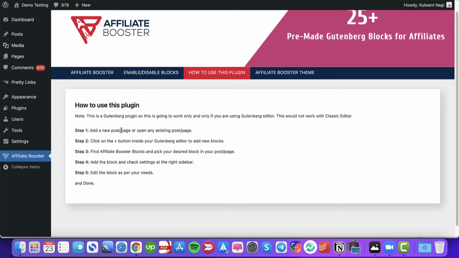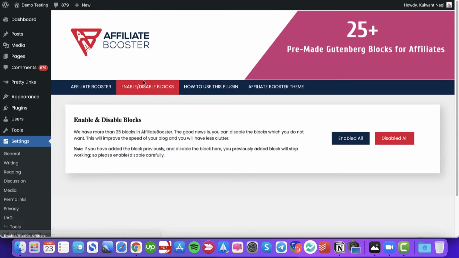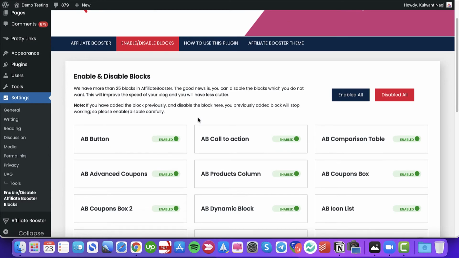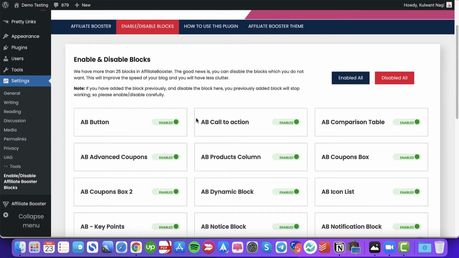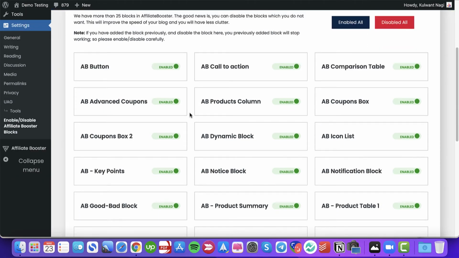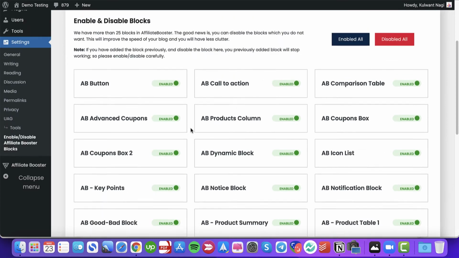It's very simple. Just upload this plugin, and if you know how to work with Gutenberg, it will be very easy. Otherwise, in this video, I'm going to show you how to use this plugin. If you want to enable or disable any specific blocks, simply go to this option, enable disable blocks, and it will redirect you to a dashboard where you will see all of our blocks on one platform. Let's say you want to disable some of the blocks and don't want to use them inside your articles. Simply come here and disable these blocks just by clicking on this button. It's easy peasy, straightforward, right? So this is how you can disable them.